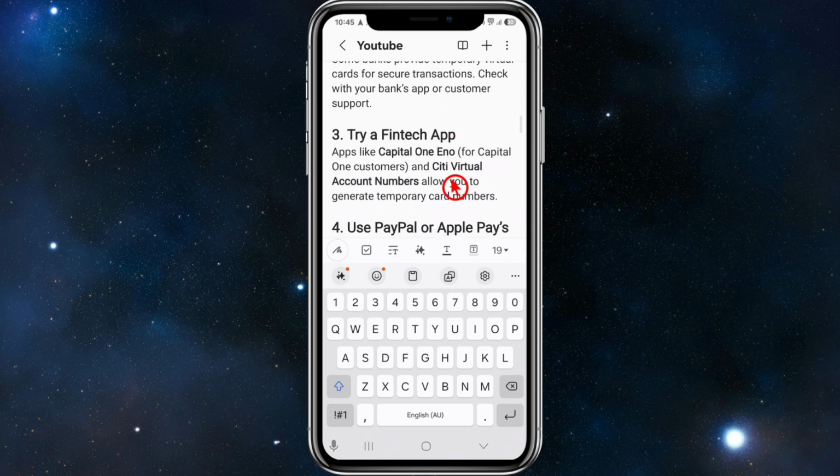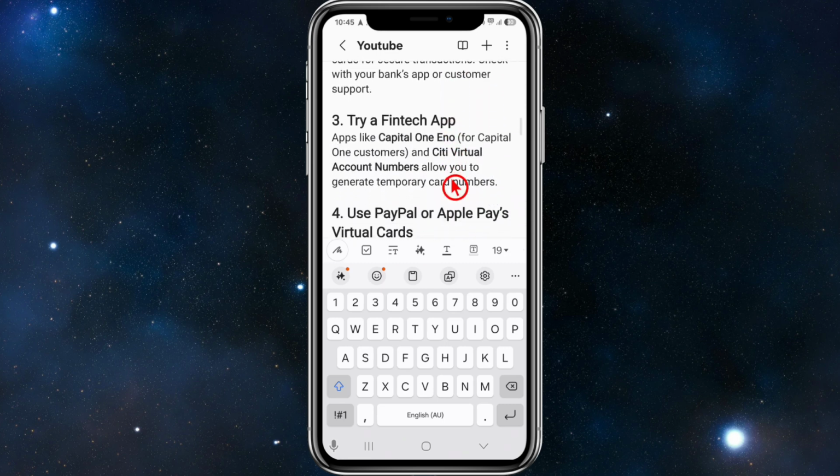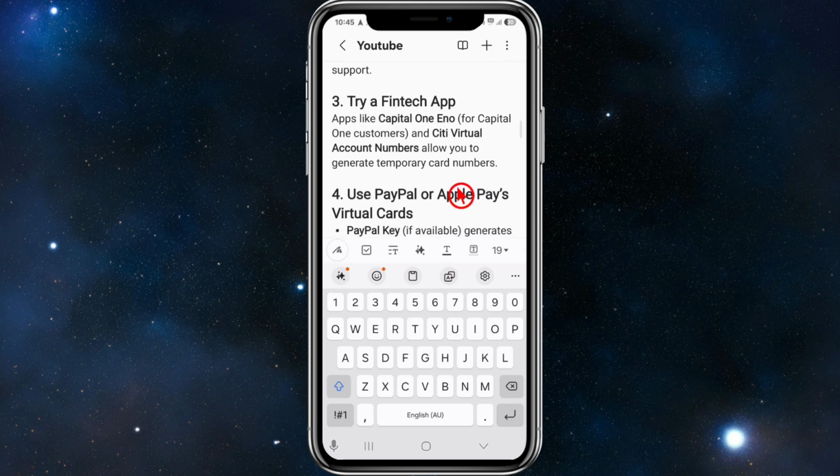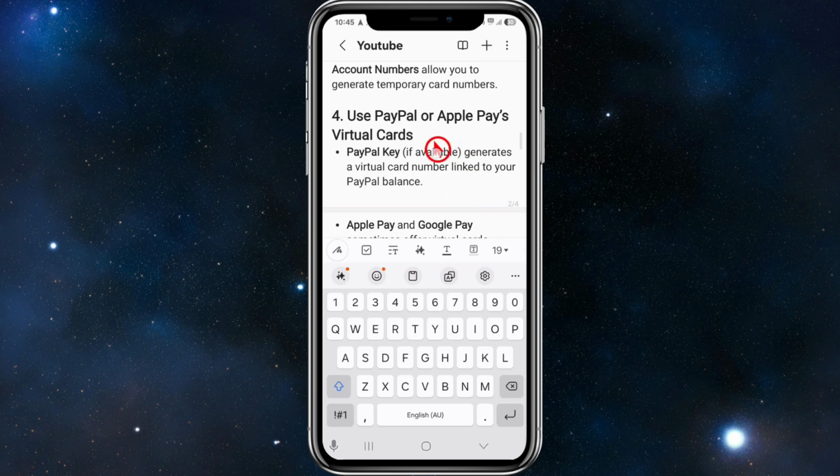Number three, you can try a fintech app. Apps like Capital One Eno for Capital One customers and Citi virtual account numbers allow you to generate temporary card numbers.